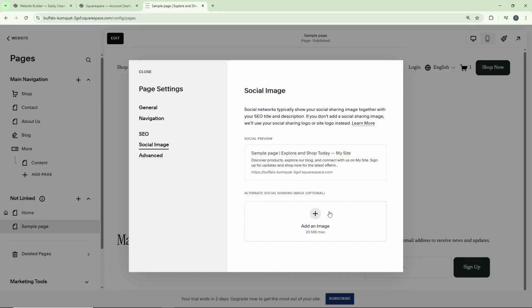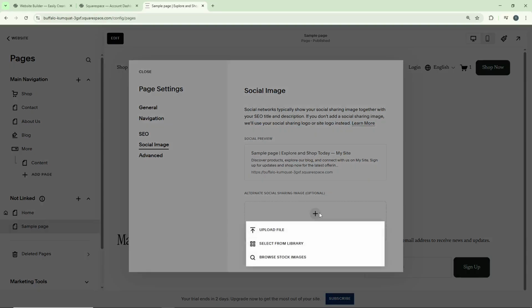Squarespace will present you with 3 options for adding your social share image. You can upload a file directly from your computer, select from library if you've already uploaded images to your Squarespace account, or browse stock images if you want to use professional photos provided by Squarespace. For this tutorial, we'll select from library.